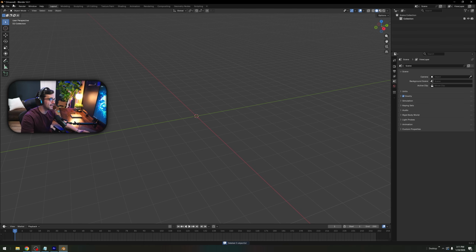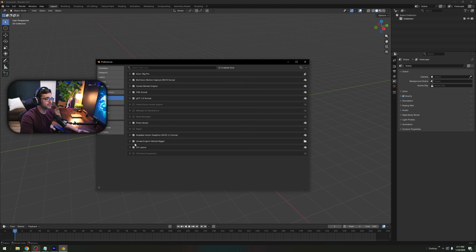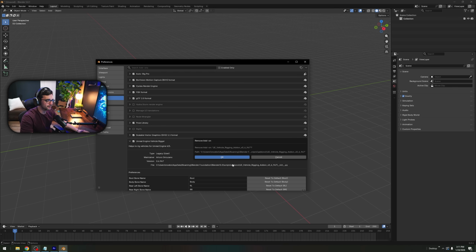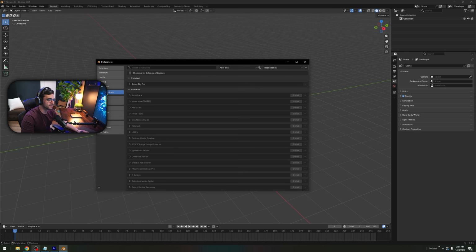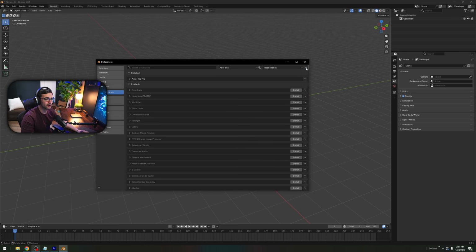So you're going to go up to Edit, and then down to the Preferences menu here. Before we start, I'm going to uninstall it just so you can see how it's done completely. All right, now that mine is gone, once you open Preferences, we're going to go to Get Extensions. Click on this tab right here and click this down arrow in the upper right corner. From there, click Install from Disk.